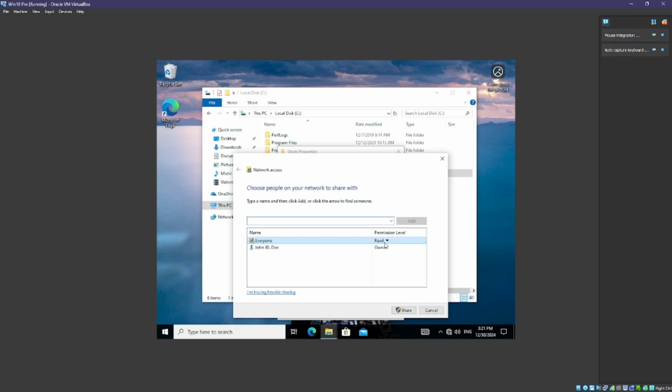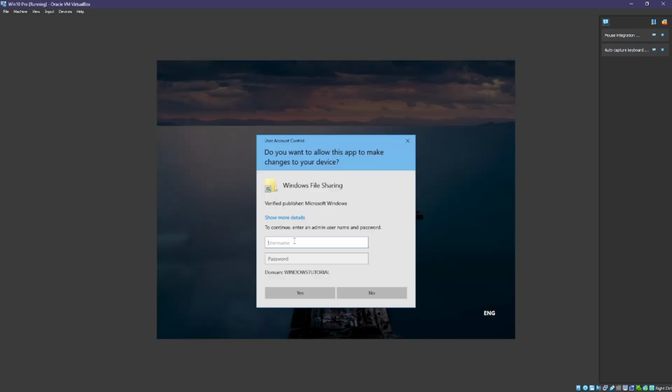Right, now we can also change the permission level to either read or read and write. Read and write will of course allow everybody to edit any of the files within the folder. I'll just leave it as read for now, as it's not necessary to change it. Most of the time, we're probably going to want it to be left as read anyway. And go ahead and click share.